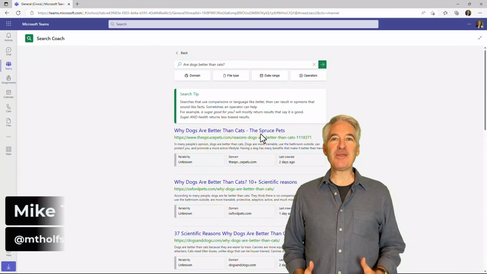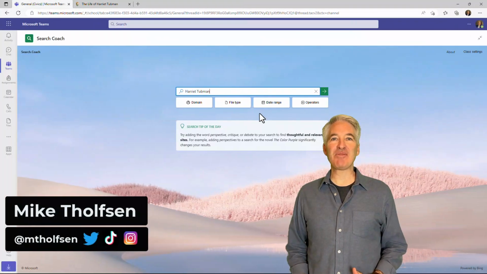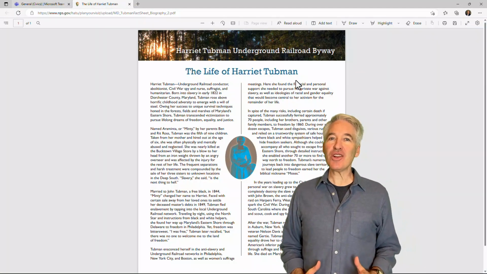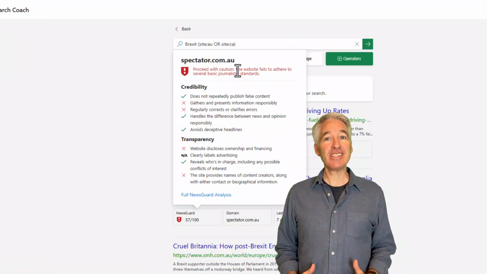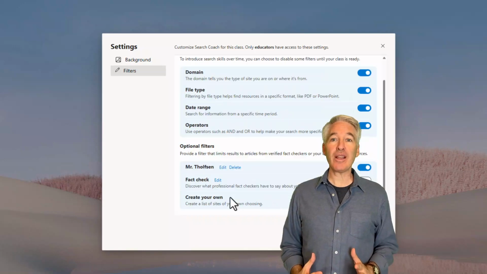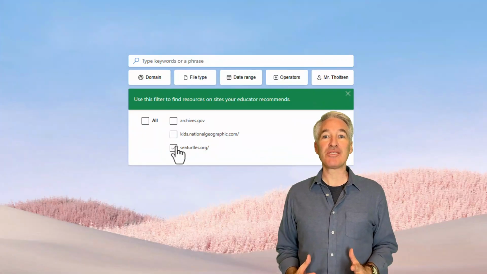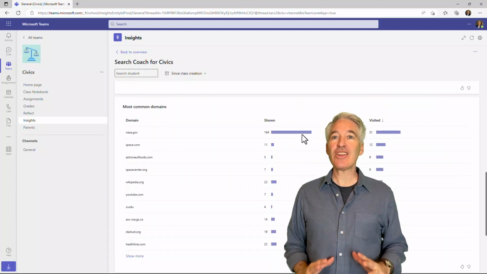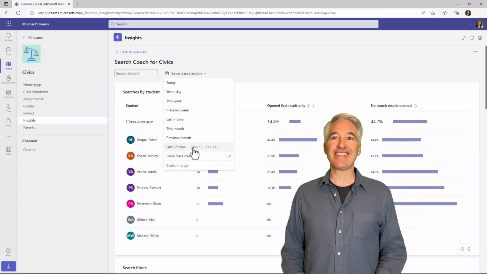I'll be showing the new Search Coach app in Microsoft Teams for Education, which is now available for any educator to install. Search Coach helps students develop information literacy skills by forming effective queries and identifying reliable resources. Search Coach lets students practice these important concepts in a secure, ad-free environment, so let's get started.